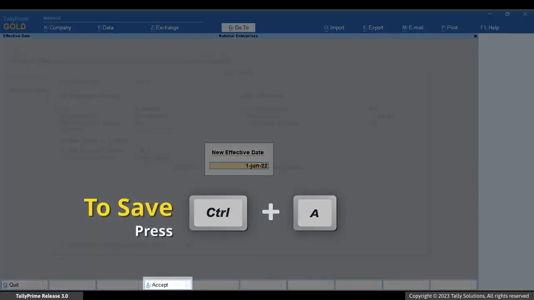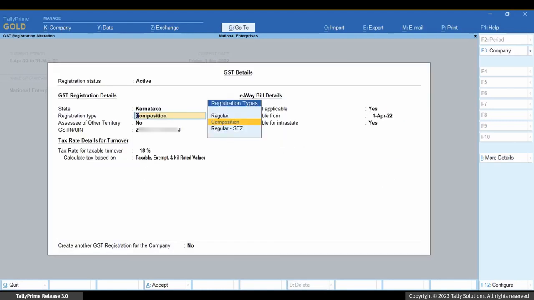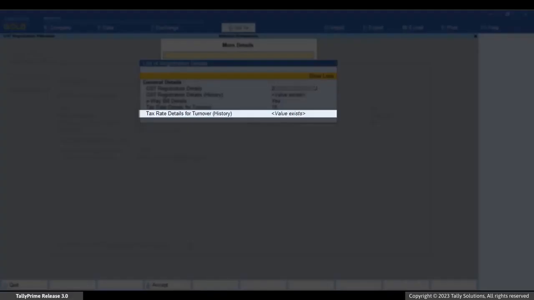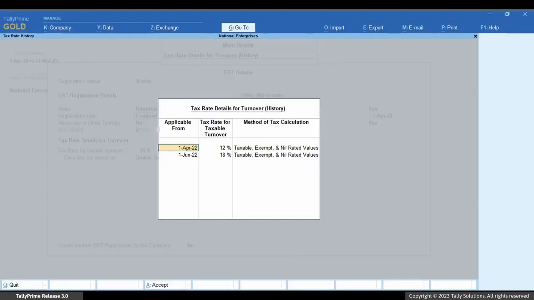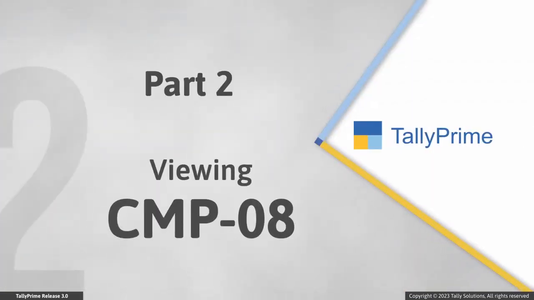Press Ctrl+A. You can view the history of tax rate details for turnover. Press Ctrl+I. Type or select tax rate details for turnover, history, and press Enter. You can view the history of updates made in tax rate details for turnover. Now, let's view CMP-08.